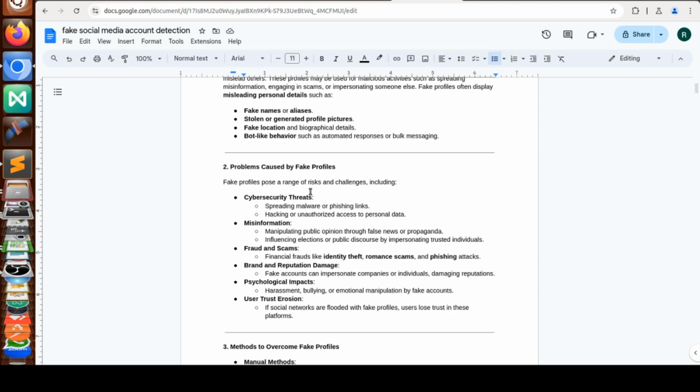All these things you may be looking into in the present news. There are so many things that come to our mind when we discuss the problems caused by fake profiles. So let us discuss it. The first one is cyber security threats. What type of threats will it cause? Spreading malware or phishing links.